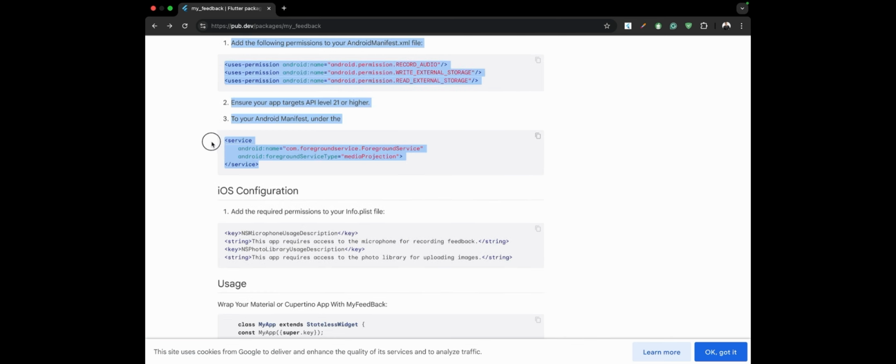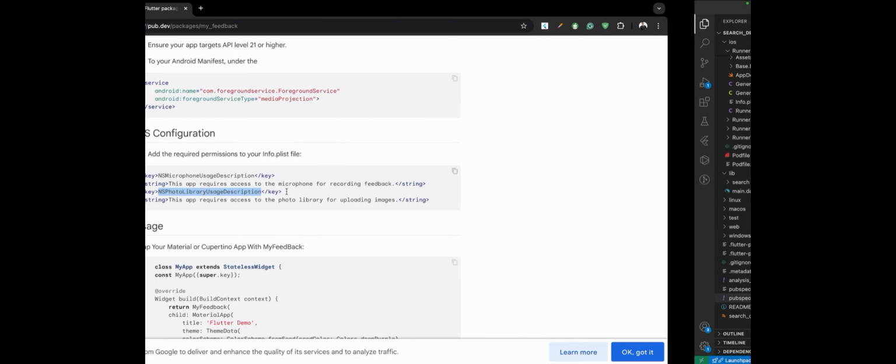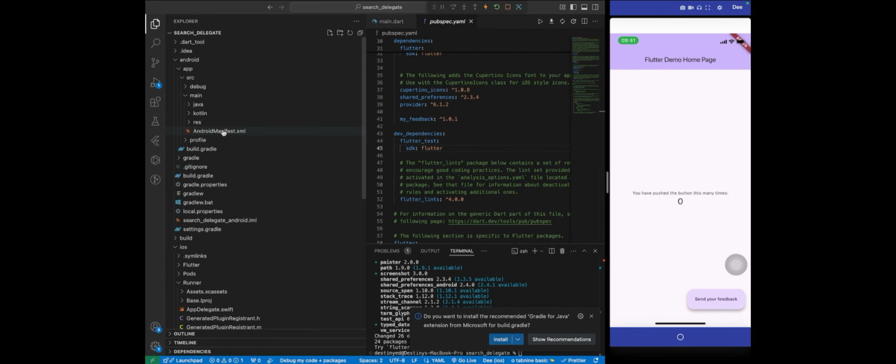Then we have a service for foreground, and we also need to add this iOS configuration. You know that this purple string is very important to tell the system why you're using the microphone and photo library. Okay, I've already added those, so I'll just show you how I did it.